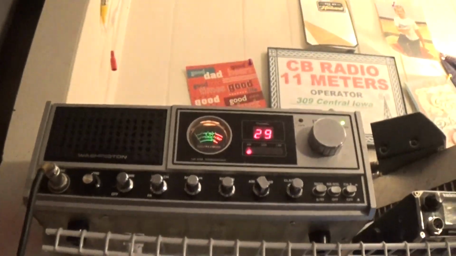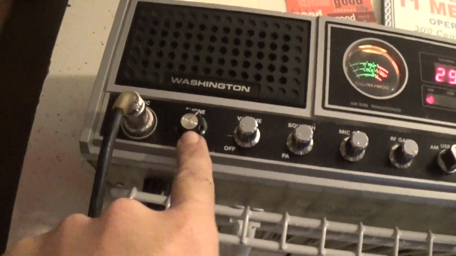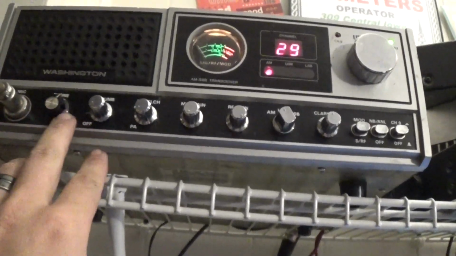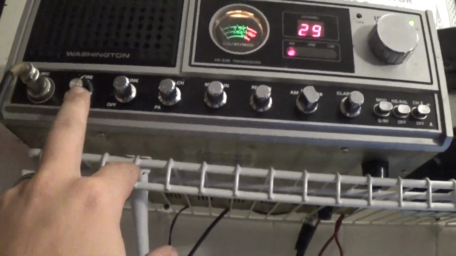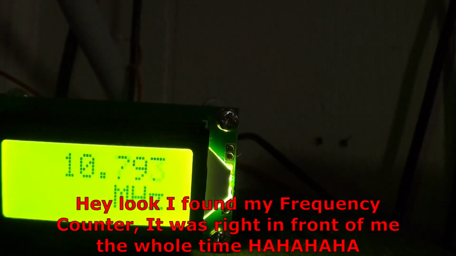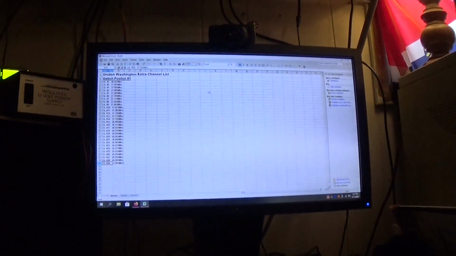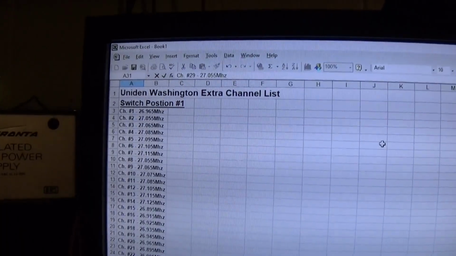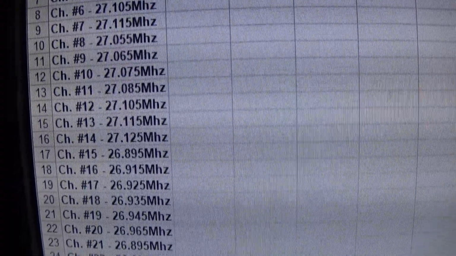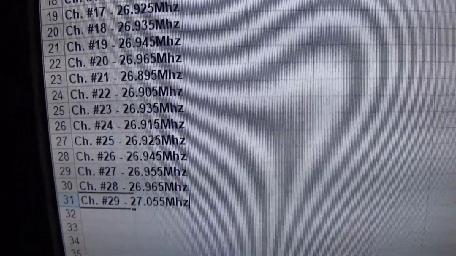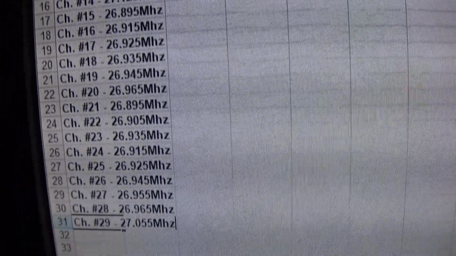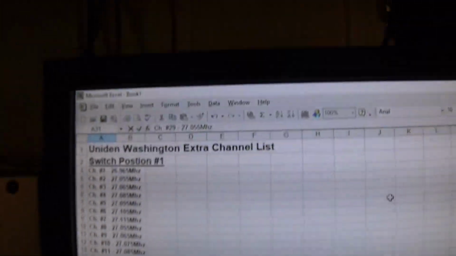Alright guys, I am finally figuring out what this switch does. There is, I do believe, 5 or 6 positions on this switch. Got my frequency counter going. Yes, it's reading wonky right now. It is a little bit off, but that's okay, because it's giving me what I need for frequencies. Some of these are repeats, some of these are regular 11 meter bands, but I'm just going to put them all in. I'm using Microsoft Excel.